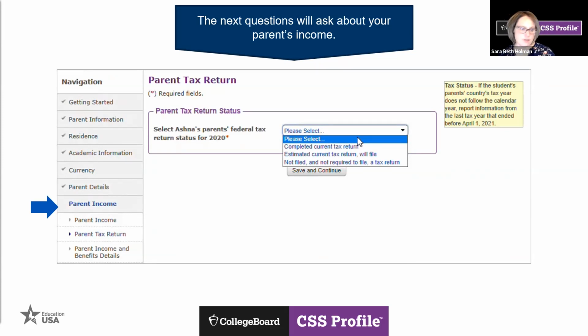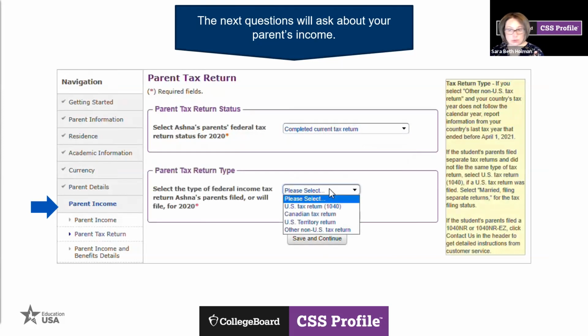So in this case, if filed a return, you want to indicate that you filed that, or whether it's estimated or you won't be filing a return, whether it's because you don't need to or your country doesn't require it. Once you've indicated that, it's going to ask you for the type of return you filed. So in this case, our applicant said her parents completed a tax return, and it's going to indicate that it is an other non-US tax return.